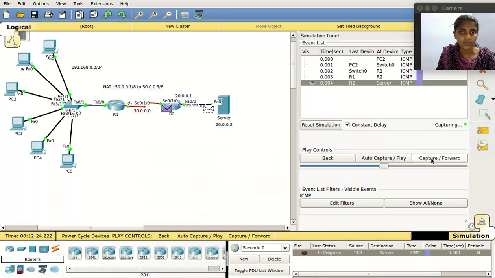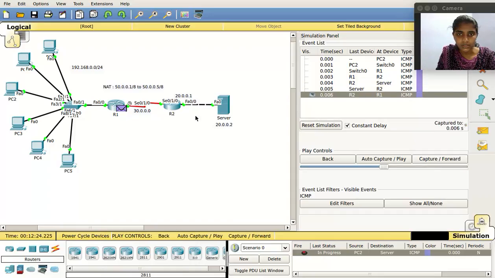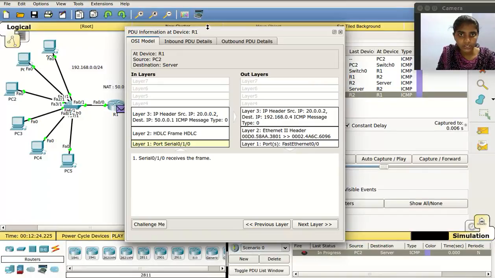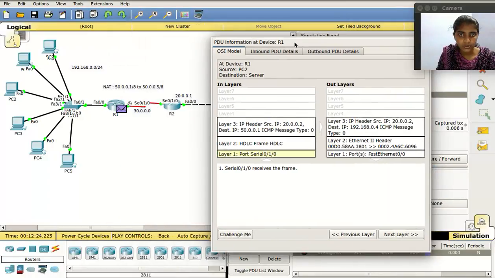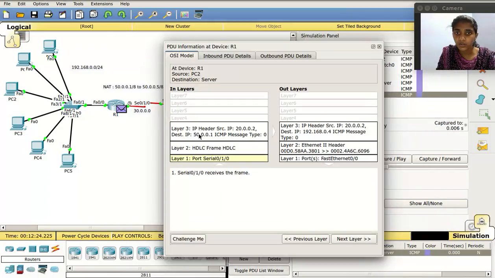So let's forward it. Here again we are going to get the response. So when it comes back here, we can clearly see that when the packet comes in, the destination was 50.0.0.1, the public address, and the source was the server. So the server is sending the response. So source is server and the destination is 50.0.0.1, which is the public IP address. Now the server does not know the private address, it knows only the public address, so it sends the response to the destination with the public address.